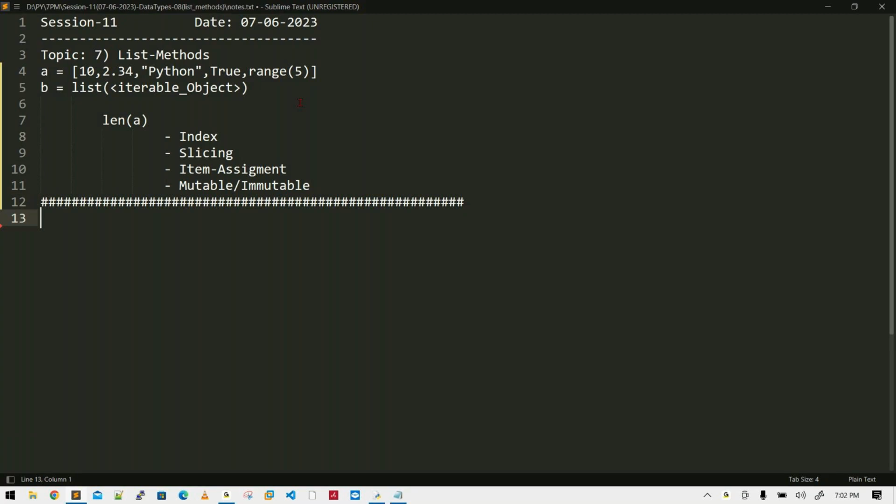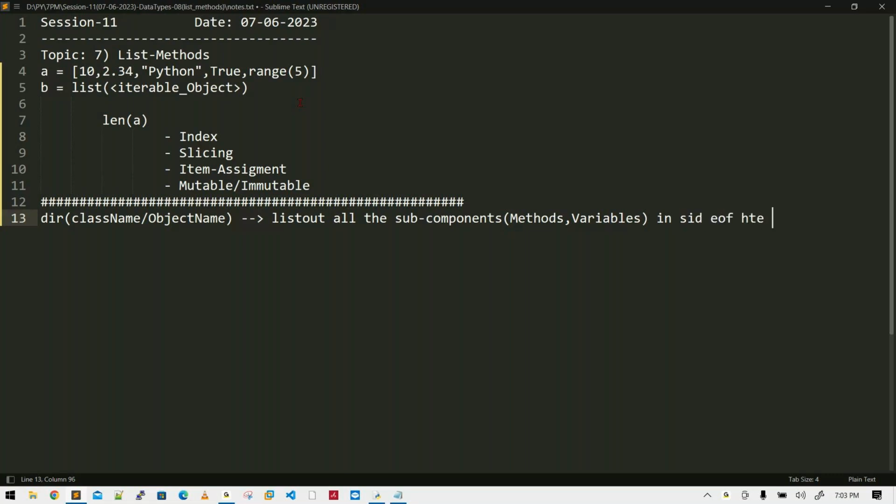Today, we are going to use the dir function. What is the meaning of dir? If you provide the class name or object name, the dir function will list out all the subcomponents, which we will call methods, that is, functions or variables inside of the class. Whatever we have inside of the class, it will list out.